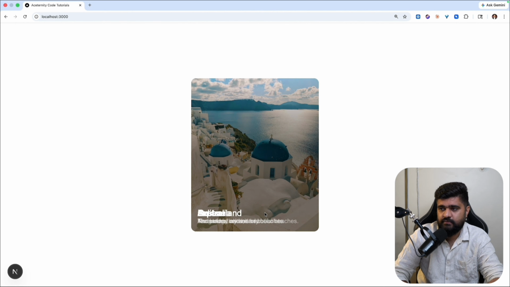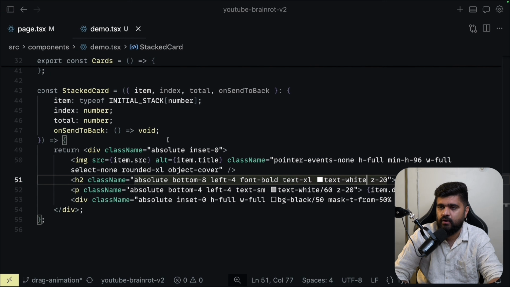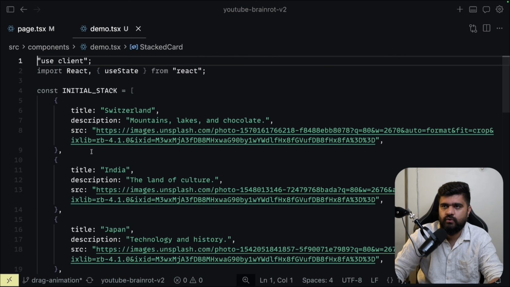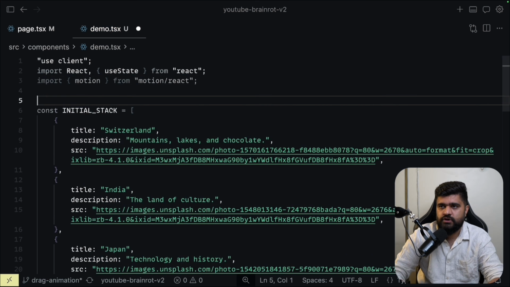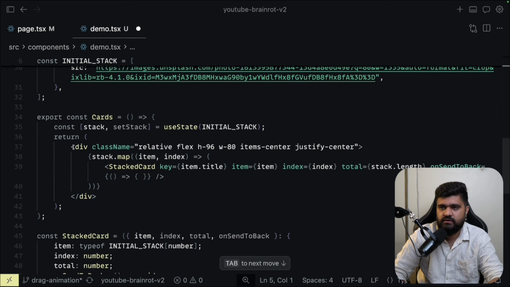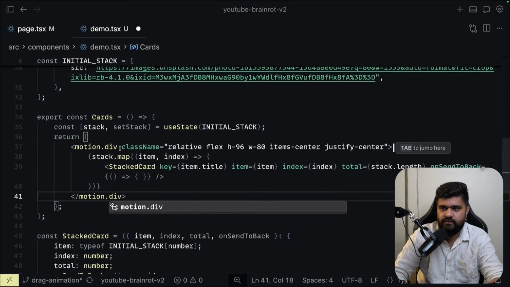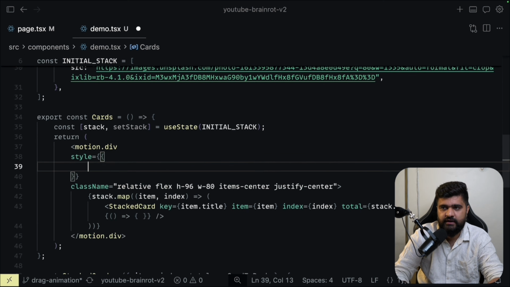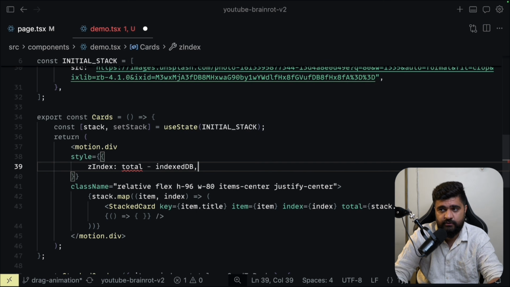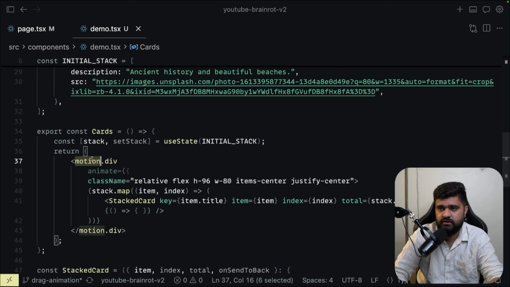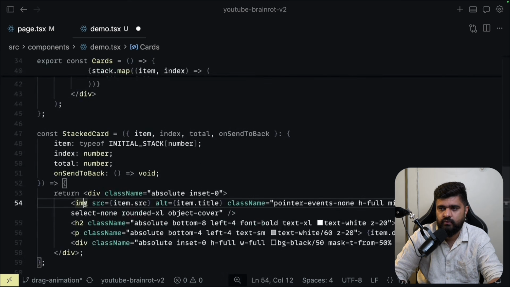Now you see something is fishy. I don't like it. They're all on the same plane right now. What I'll do is I'll just quickly import motion so that we can start with our drag animation. From motion/react, and I'll convert this to a motion.div. First thing that I want to do right here is z-index. So z-index would be total minus the index that we passed. Not here actually. In the stacked cards we want to do it.